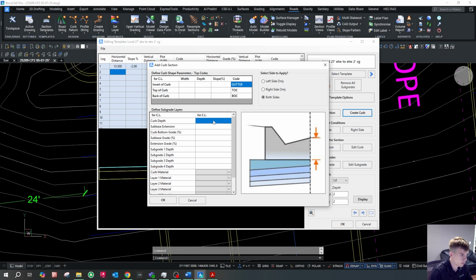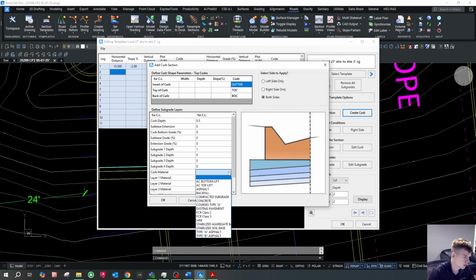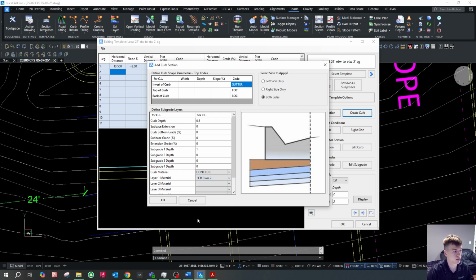For the curb depth, I'm going to go ahead and follow our detail and say that the curb depth is going to be 1/2 foot. The rest of this can typically be 0. The subgrade 1 depth, I'm just going to make 1 foot to match the road that we did. The curb material is concrete, and then the material of the subgrade in the other pre-built templates is FCR Class 2, so I'm just going to select that one. And then for the width and depth here, just from following our detail, I'm going to punch in the width of this one as 1.5, the top of curb as 0.083, and then the back of curb is 0.416.